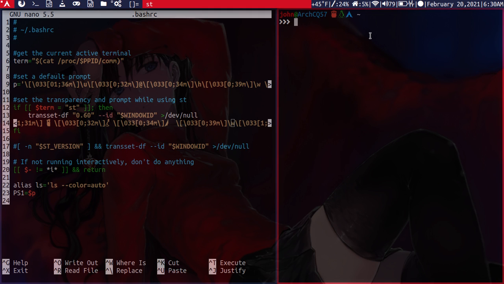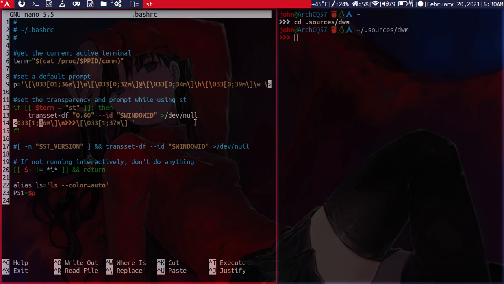Let me just confirm that. Yeah, I just forgot. The lowercase w shows just the current working directory. So if it were lowercase, instead of showing /sources/dwm, it would just show /dwm. Right? Then if we keep going here, I change the color.